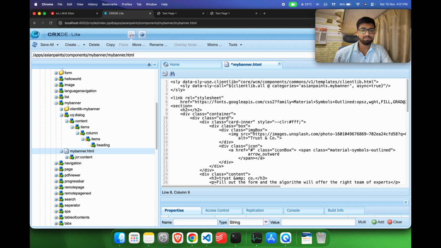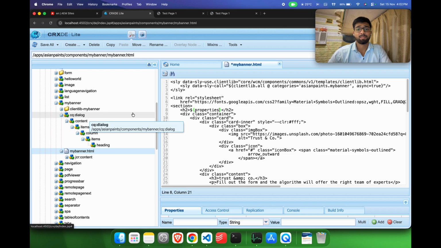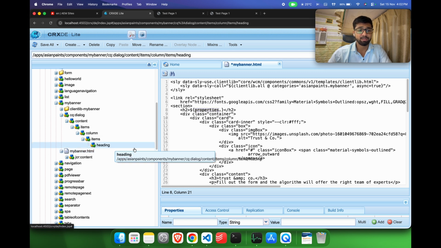Okay, let's delete it because we don't want the hardcoded text. We will put a dollar sign and double curly brackets. Inside the curly brackets, we will enter properties. What do we mean by properties? Properties means this dialog. And what do we want to access from the properties? Dot. We know what we do with dot. So from properties, I want heading.